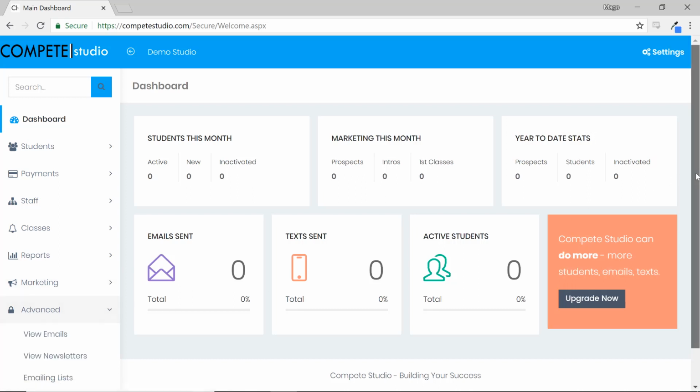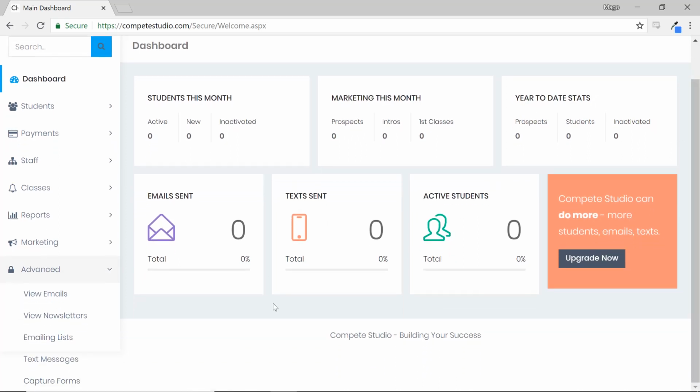Underneath this advanced tab down here, we have options to view your emails that you've sent out and newsletters. Newsletters are just what we call emails that have been sent out to a large group, so not individually. You'll be able to look at your email list. So if you've created a list of students that live in a certain zip code, or if you want to create a list of everybody who's enrolled in your adult program, you can create an email list and you'll be able to manage those lists and update them here.